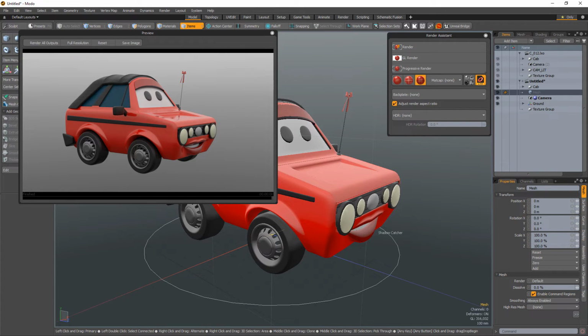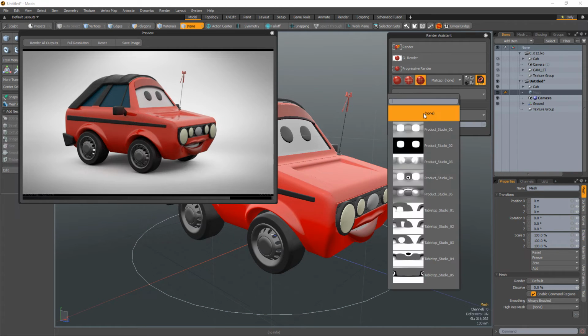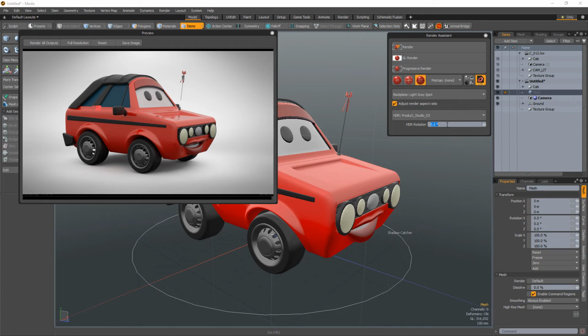Click and drag on the shadow catcher to increase the size of the shadow. Choose from the library of backplates or create your own and use it to produce the look you're after. Choose from the collection of HDRs to light your model. You can also adjust the HDR rotation for further control of the lighting.